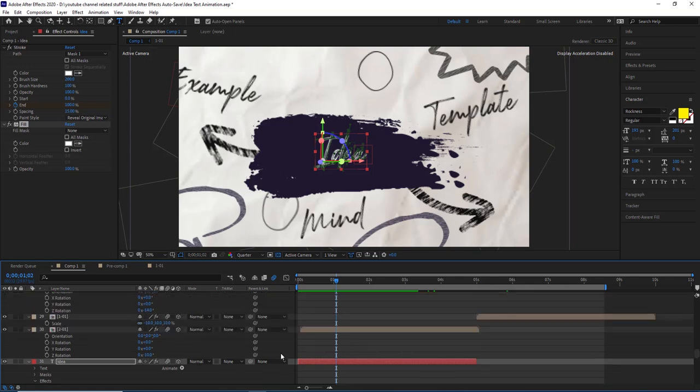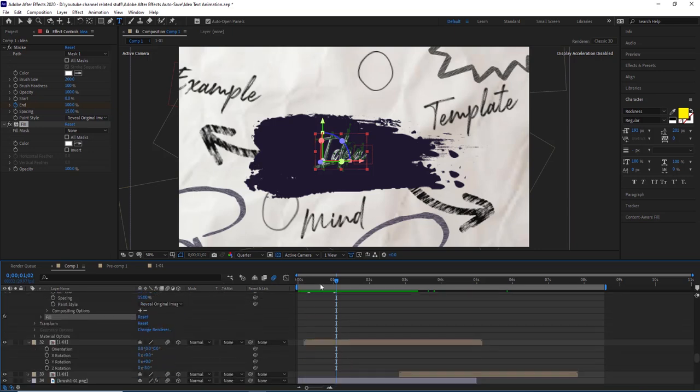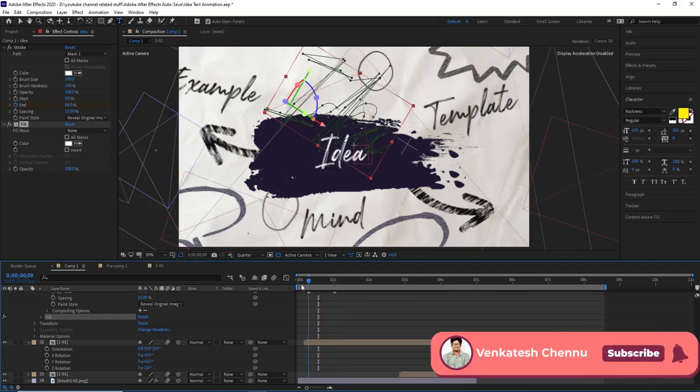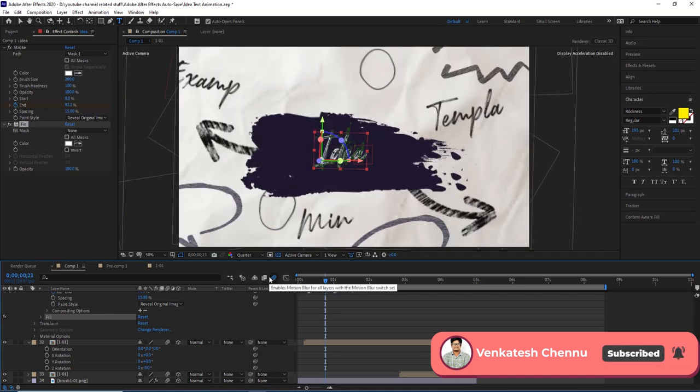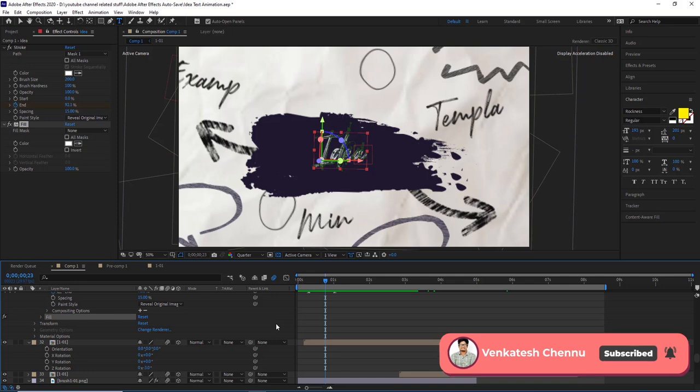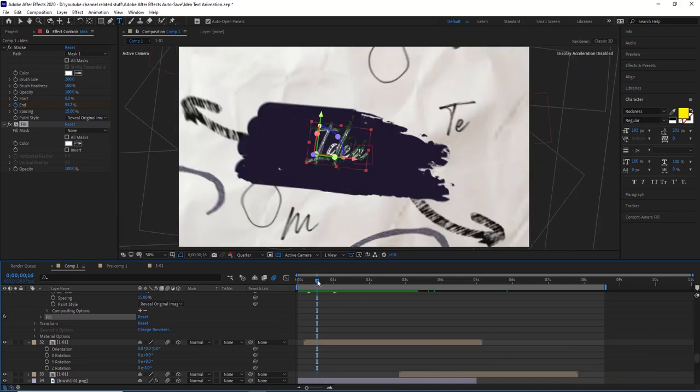One more thing, don't forget to apply the motion blur here, because it's very mandatory. Without motion blur the scene looks very artificial, and it won't give you the natural feel. If you turn on the motion blur, automatically, see here, now with the motion blur and without motion blur.